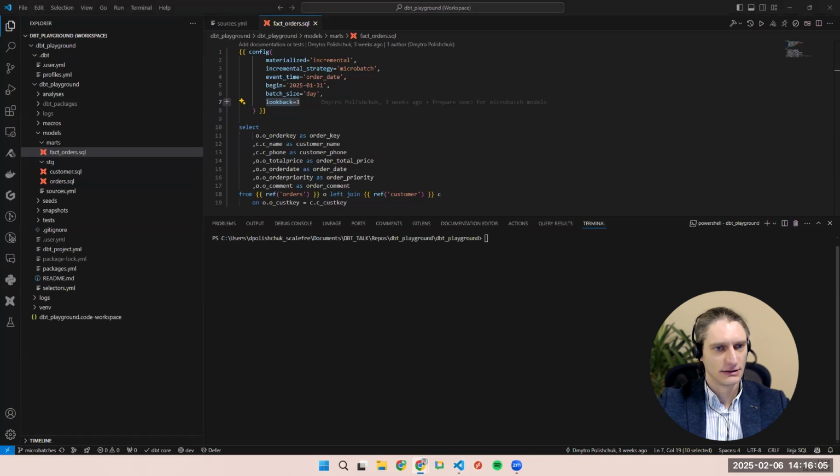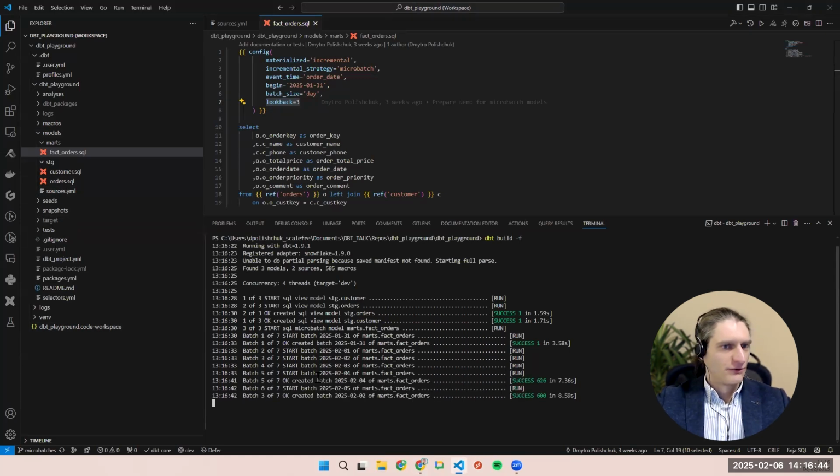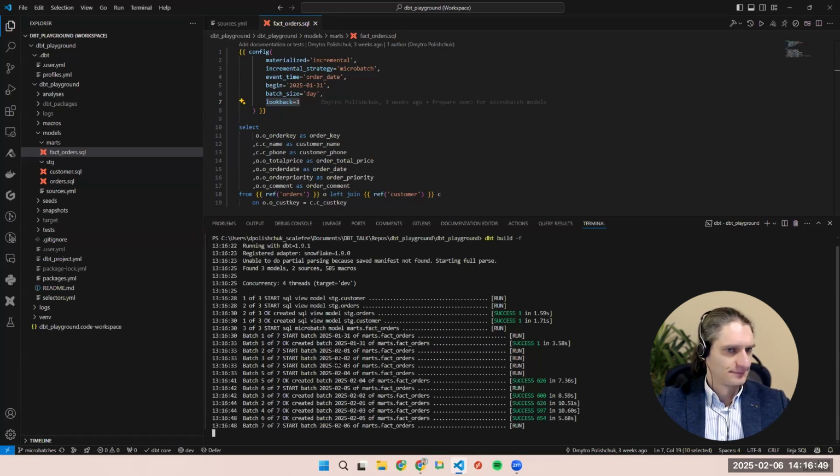I deleted the target folder so that we're able to see what dbt will generate for us. And now I will simply run this dbt build command with the full refresh option. And let's see. As you can see from the logs, our staging models are refreshed as usual. But for our fact orders model, dbt generates multiple batches.